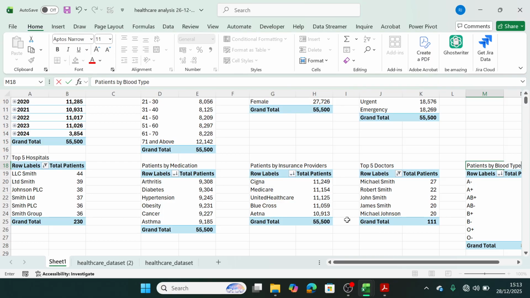before visualizing anything, always ask yourself 3 questions. Does the insight answer a business question? Does the insight answer what? A business question. That's one. Number 2 question, is the data clean and consistent? I think we've confirmed that, right?